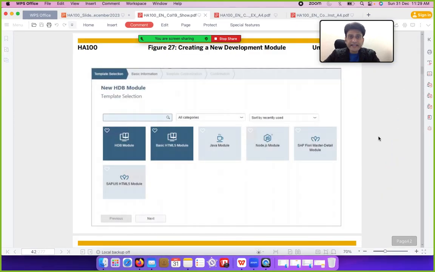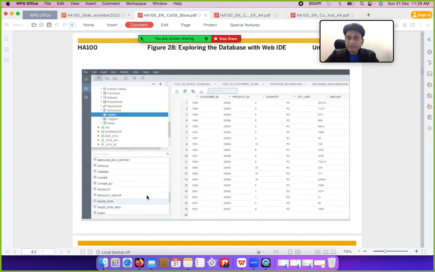So how do we create a new development project in SAP HANA? We have to go to a module, and then we can create an MTA, a multi-target application. A multi-target application can contain different modules. It can contain modules related to HANA database development, HTML5, Java module, Node Java, or Fiori module.